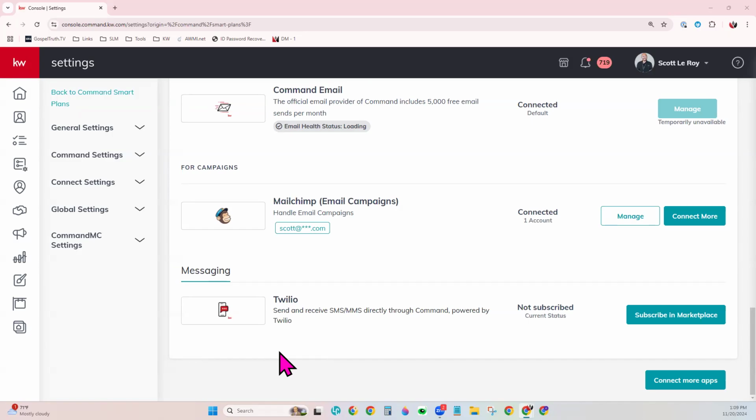This is optional. You don't have to purchase Twilio to be able to do SmartPlans, but if you want the bulk text to go out automatically, you would need to come here and subscribe in the marketplace to Twilio for the system to do those bulk texts automatically. I think their lowest plan right now is still under like $5 a month. So it's worth checking into if you think this is going to benefit your business. We see a lot of great results with this for agents. So definitely check that out.